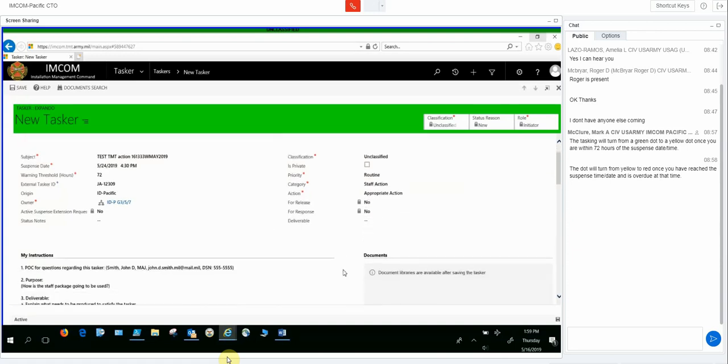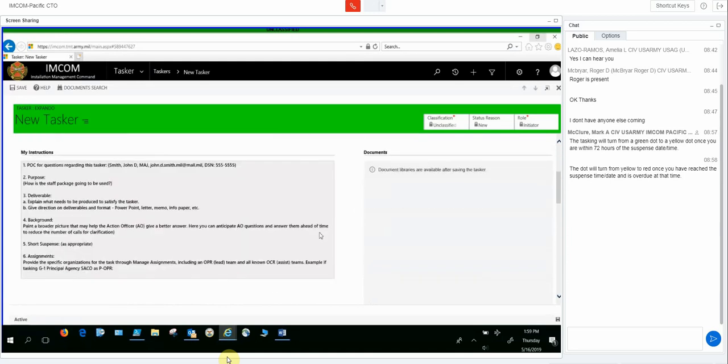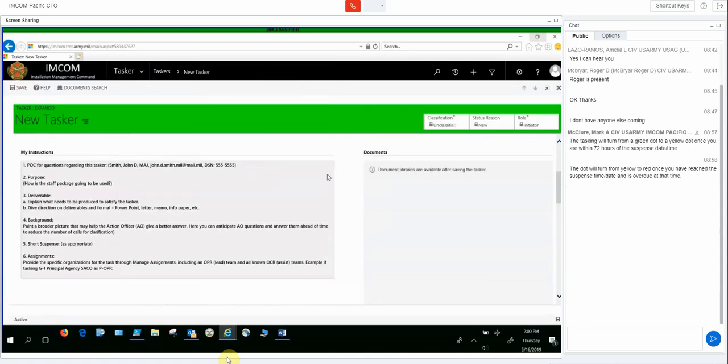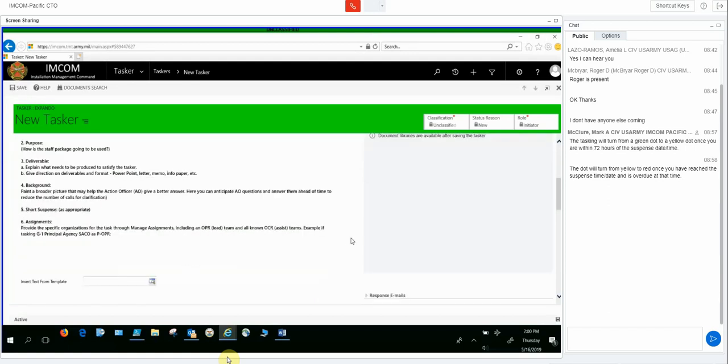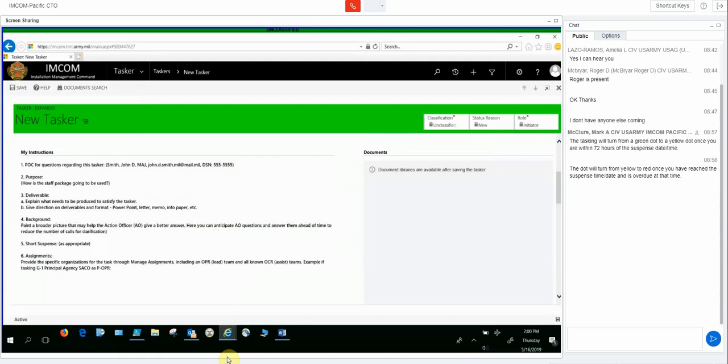Okay. In my instructions box, this is a critical piece of the TMT action that you are building. It tells people what it is, who the point of contact is, why it's important, what you want them to do, etc., and when you want them to do it by. Headquarters has pre-populated this with the things that they want to see. Now, we have seen actions going to headquarters that are not exactly in this format, and headquarters will reject and kick it back without any action because it is not fully formatted.